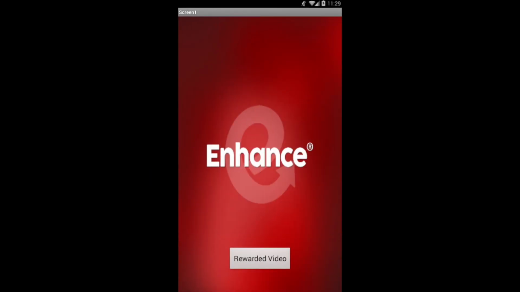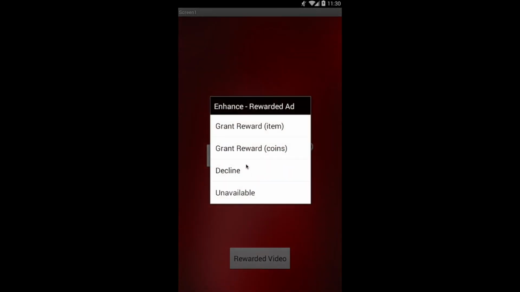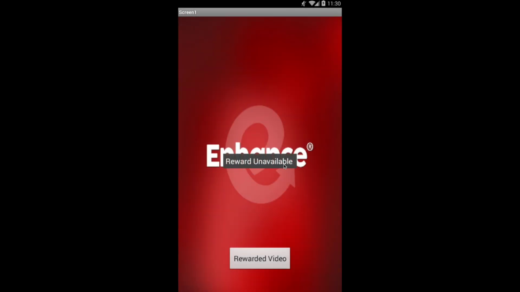So before we head over to enhance, I wanted to stop and check just to make sure we got our blocks correct. So right now, running this emulator, we're going to go ahead and click rewarded video, and we'll see a little pop-up that says, well done, this is a dummy ad. The real ad will appear once we've finished our enhance process. And it'll check our notifiers right here by showing them right here. We're just going to say unavailable, and you can see your notifier that we put in before saying unavailable. So we know everything works good, so now it's time to go over and enhance our app.